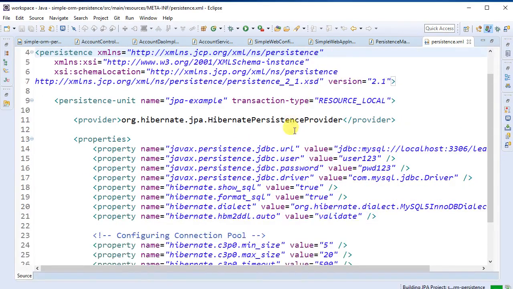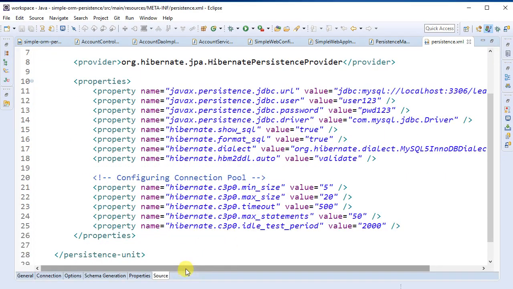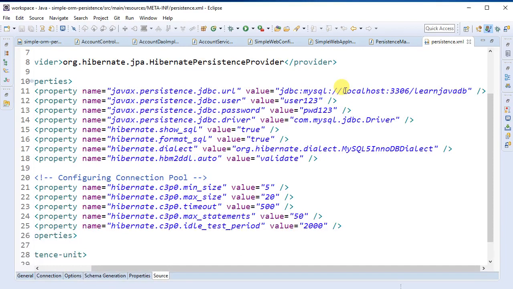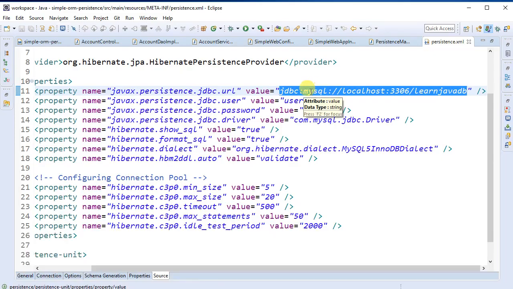So this persistence.xml file, as we saw earlier, specifies the URL we use to connect to the database. Here we are using a jdbc:mysql URL. If you are using Oracle, it will be different. If you are using Sybase, it will be different again. So in this case, it's MySQL.